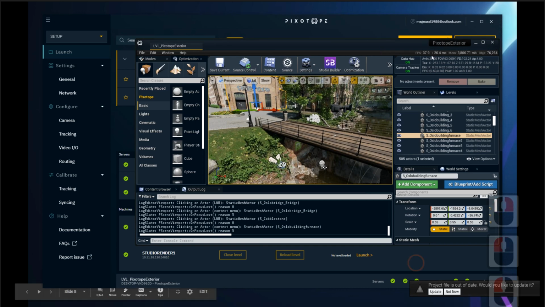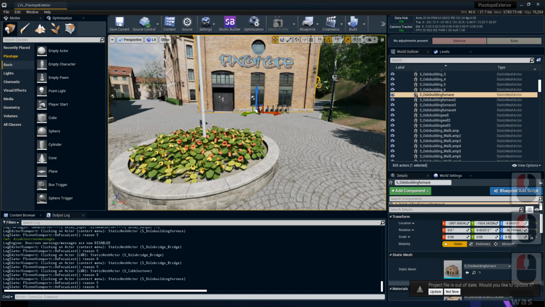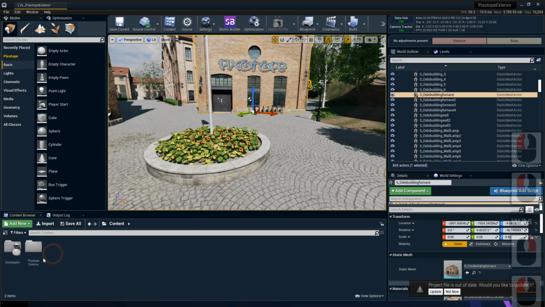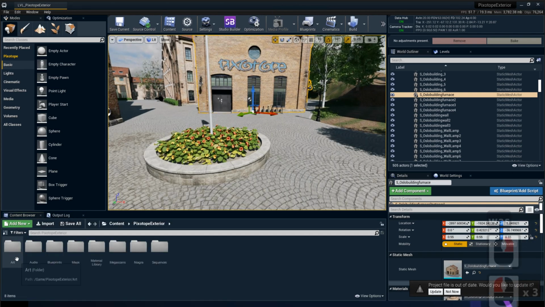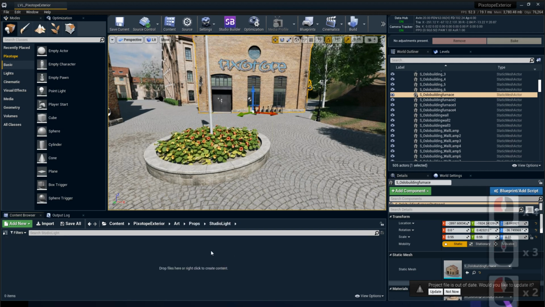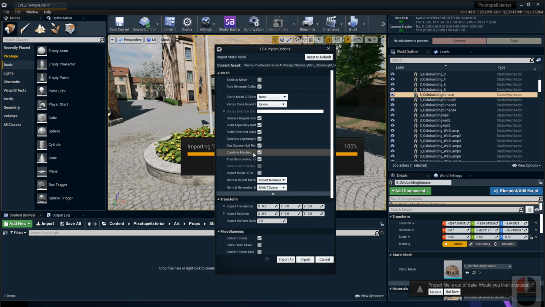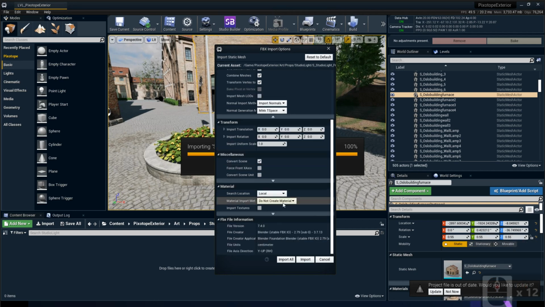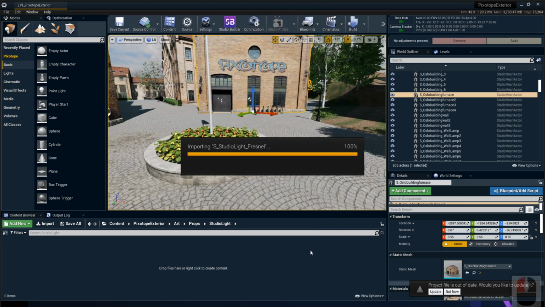There we go. Okay, so I'm going to go back into my Pixup exterior folder, back into props. And you can see that it has at least kept the Studio Light folder that we created. So once again, drag in the static mesh that we created. Make sure that it has combined meshes enabled. Do not create material. And it has kept all the settings that we selected before, which is very handy. I'm going to choose import. And let's hope we have better luck this time.